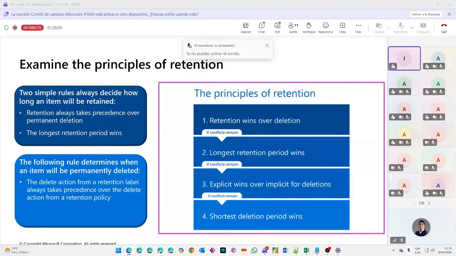Number 3, explicit wins over implicit for deletion. So let's say you've got 2 or more that are set to delete. The ones that are explicit or more specific will win over more implicit deletions. And last one, shortest deletion period will win. This is just a good little chart to keep in mind for those principles of retention.